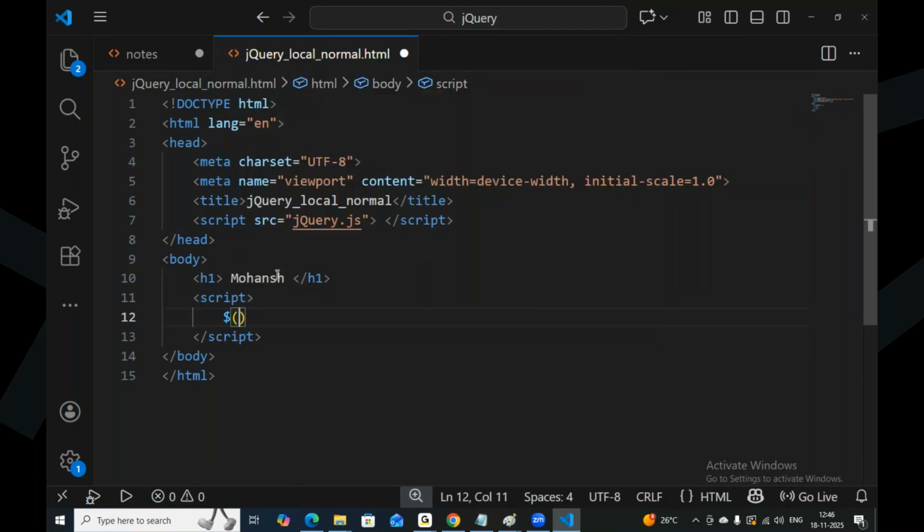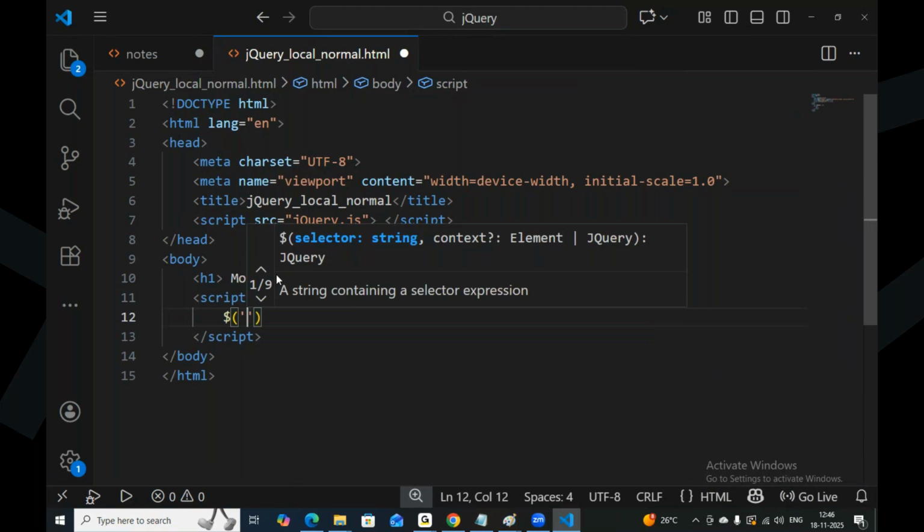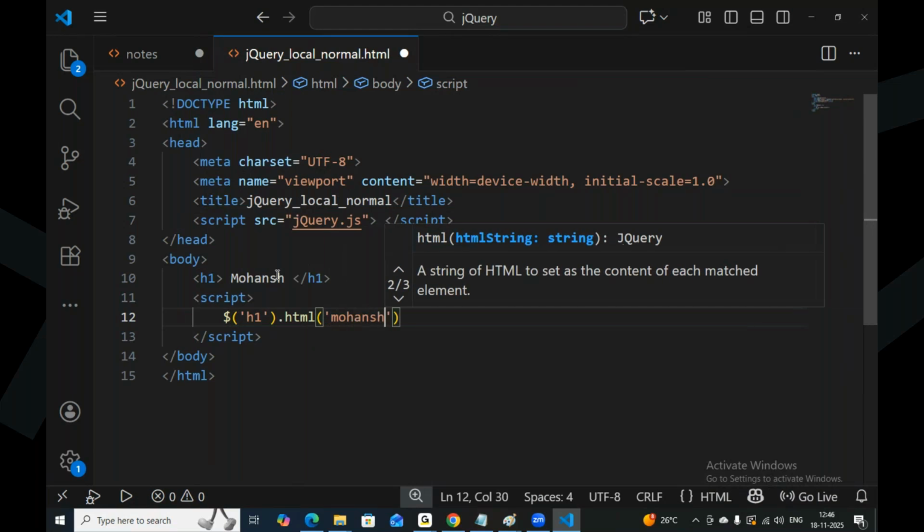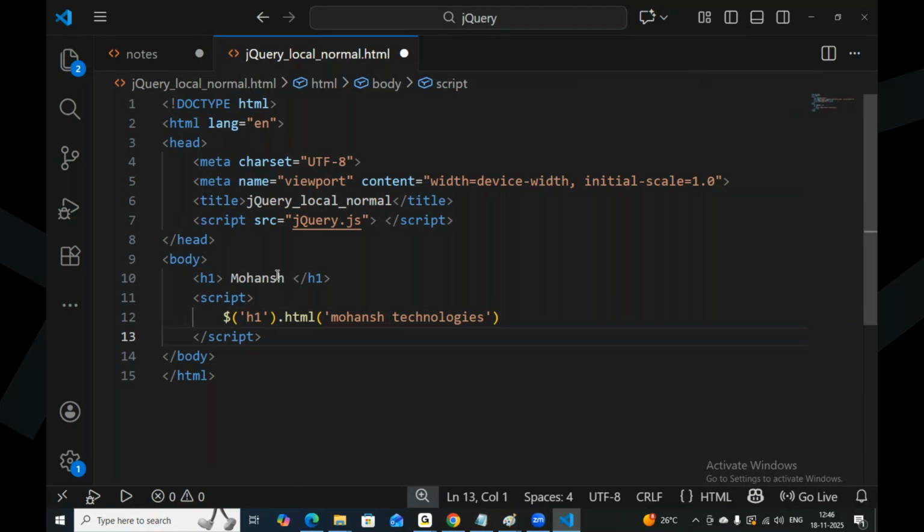Dollar. Now I can use the dollar symbol, because the library is already imported. Dollar, just h1, dot html, Mohansh Technologies. Over. The work is over. Just save the program. Here I'm not writing anything like document dot get elements by tag name, name of the tag of 0 dot inner html. I'm not writing that kind of code now.